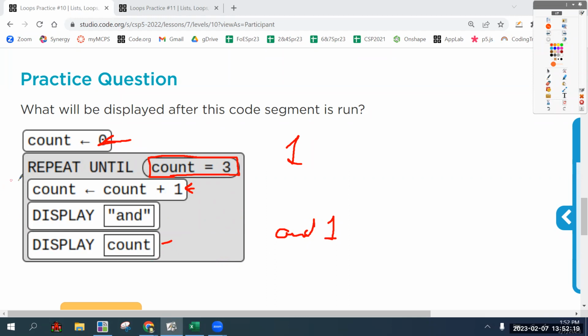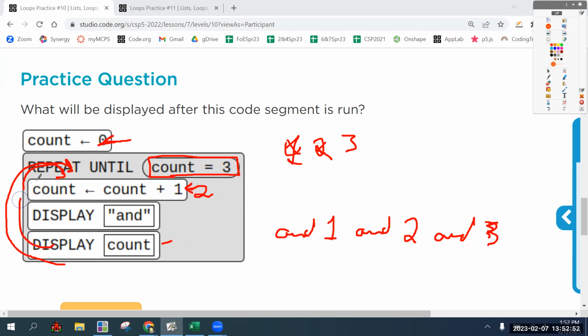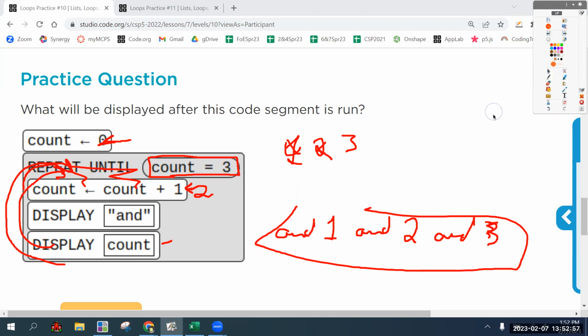Okay, second time, count is still 1 the second time through. So we keep going. Count gets count plus 1. So count is now 2 second time through. We display the value of count. Okay, count is still 2. We go back up. Count is 2. We keep going again. Count goes up by 1. So now we're at 3. We display the current value of count, which is 3. We go back up. Count is 3. So that ends it.